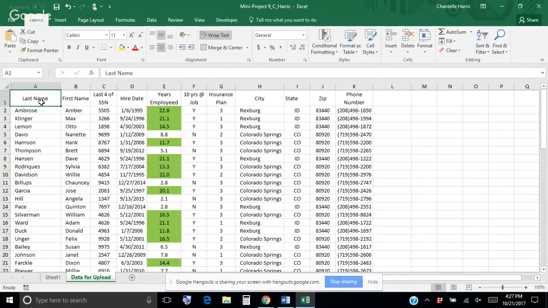C is last four of social security number. Let's see, we're on D, right? D is the hire date. E is the years employed. All right, F is if they've been at the job 10 years or more, so I just put 10 years at the job.